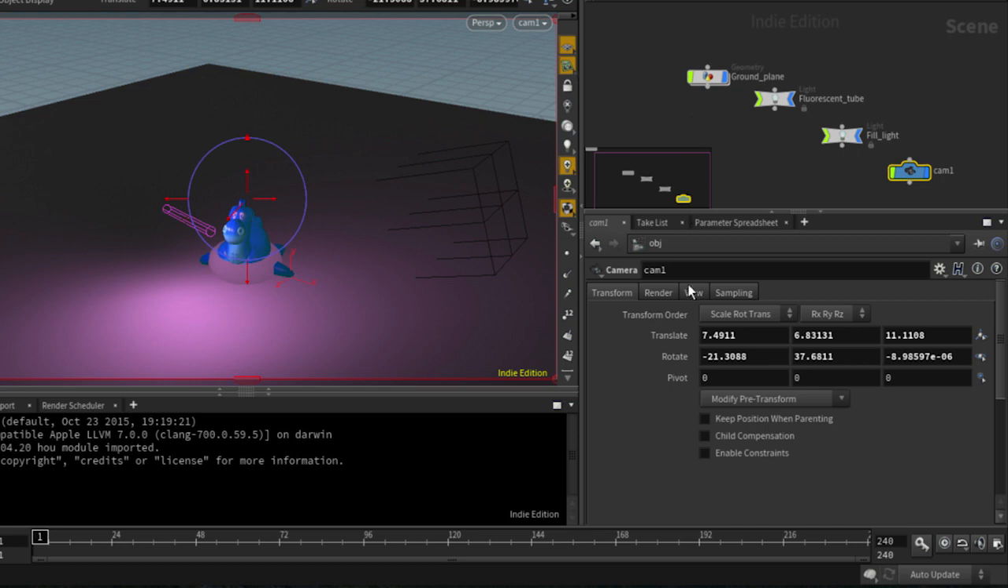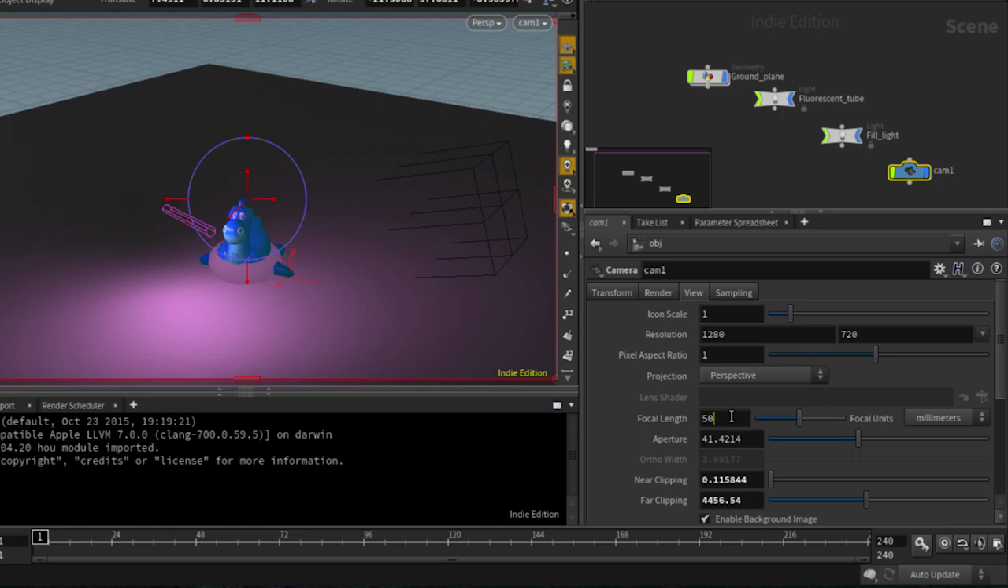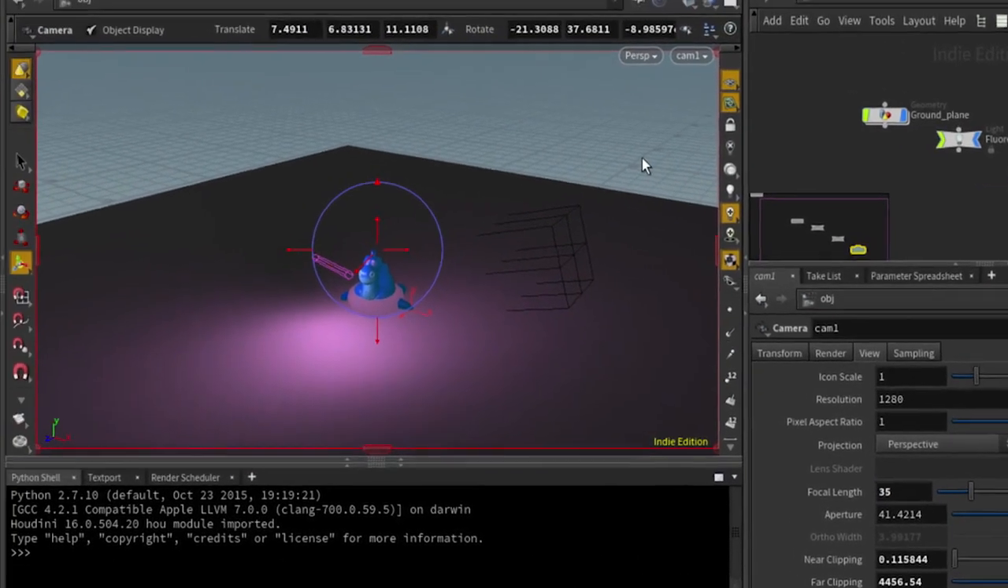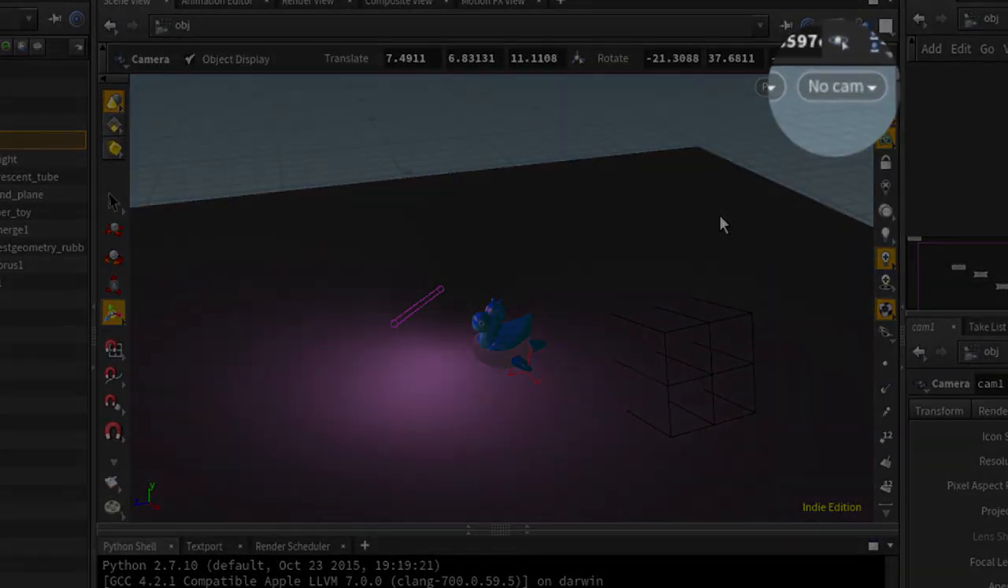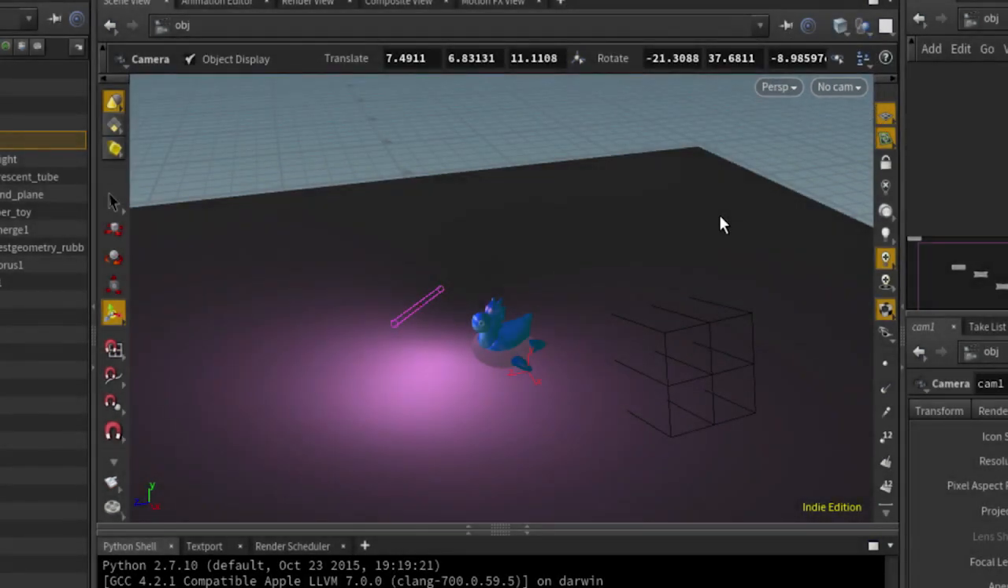Clicking over to the View tab, we can make the usual changes to the camera, such as focal length and aperture. But now, if we try to adjust the camera's framing in the viewer, Houdini will snap back to no cam, the standard perspective view, instead of moving our camera's position. This is in fact to protect you from accidentally reframing your camera, when all you meant to do was look at the scene from a different angle.